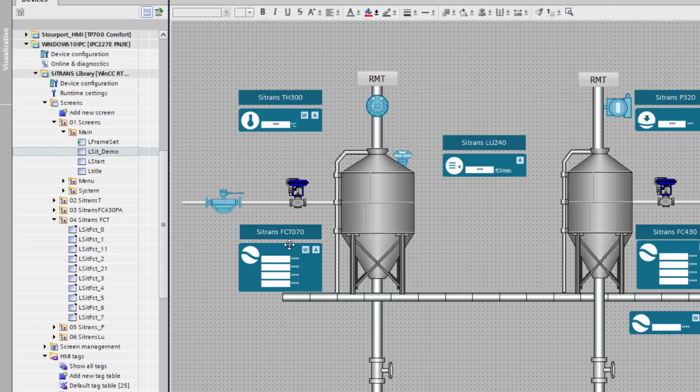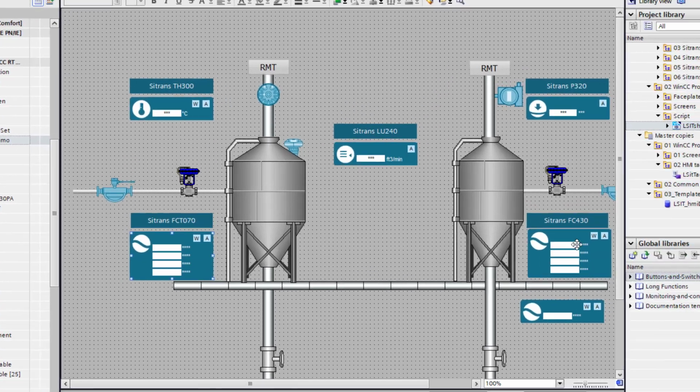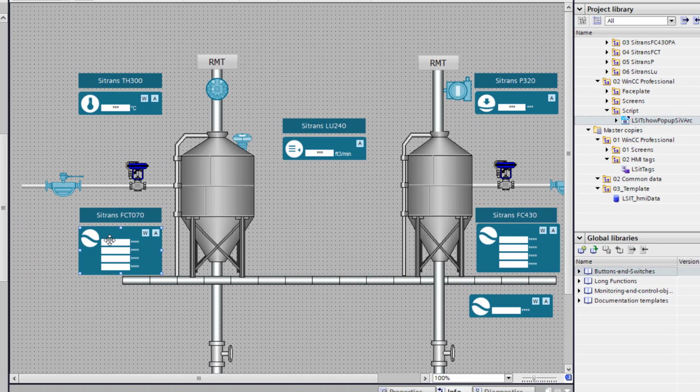If we look under this screen, you can see all of my other faceplates. I already have the FCT in here, but as you can see for the other Coriolis meter, you can have a faceplate with four process values. If you don't want it to look as cluttered, there is an option to have just one, like you can see down here. So we're going to add that into our project.